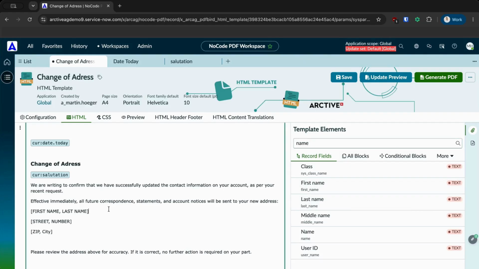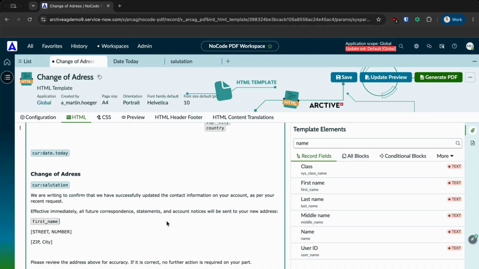This letter confirms the customer's new address. To ensure accuracy, the new address is included in the body of the letter by dragging and dropping the customer address fields into the template.